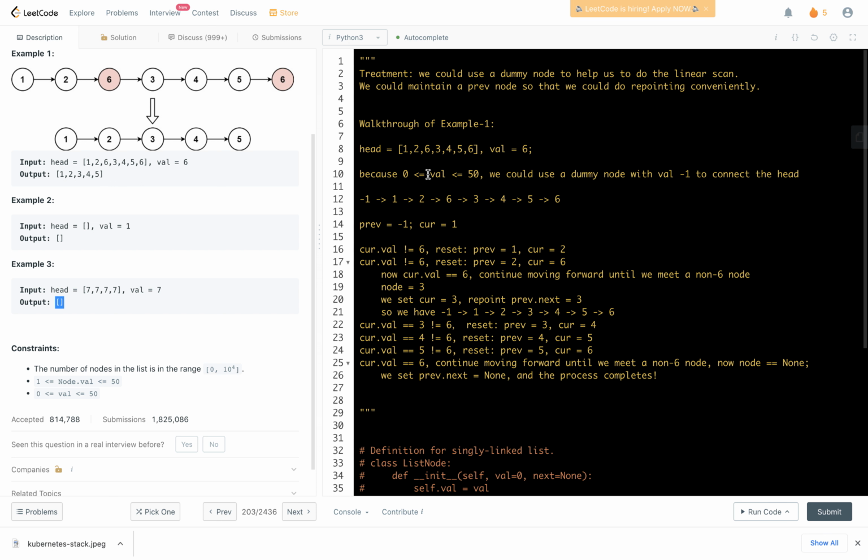Here the linked list has head 1 and the value is 6. We are going to delete all nodes with value field being 6. Because the given integer is in between 0 and 50, we could use a dummy node, say with value -1, to connect with the head. If we connect the dummy node -1 with the head, this is the linked list, right? We can initialize previous to be the dummy node -1 and current to be 1.